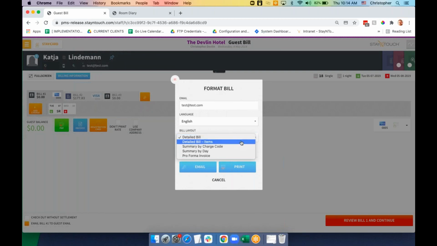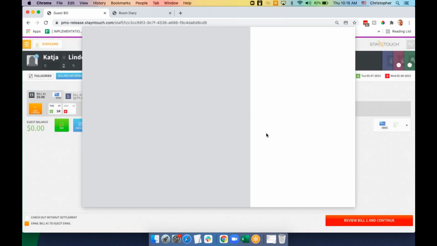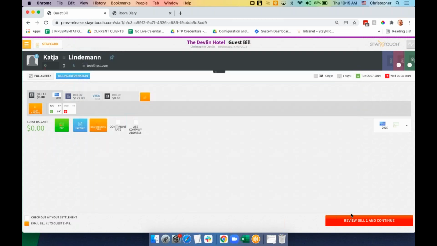So detailed bill with items, which we'll talk about in a moment, summary by charge code, summary by day, as well as a pro forma invoice, which is an advanced invoice. We could print that out, and we could send it to a local printer. No charges to display on this particular invoice. So we can just review bill 1 and continue.